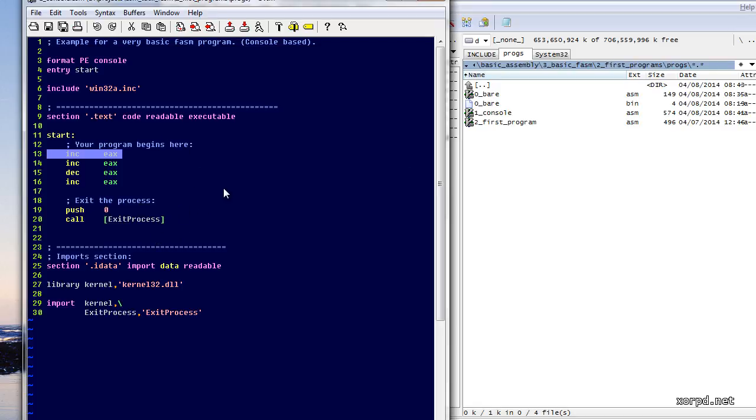First, we have those 4 instructions, which we already know. And right after those 4 instructions, we have 2 more instructions, which we haven't seen before. The first one is push, and the next one is call. We also have a comment which explains those 2 instructions. It says exit the process. Basically, those 2 instructions actually exit the process.